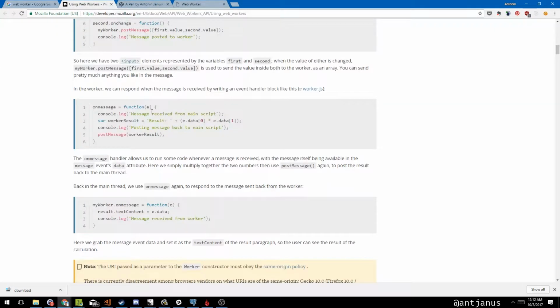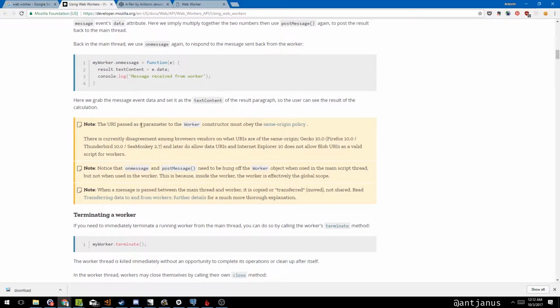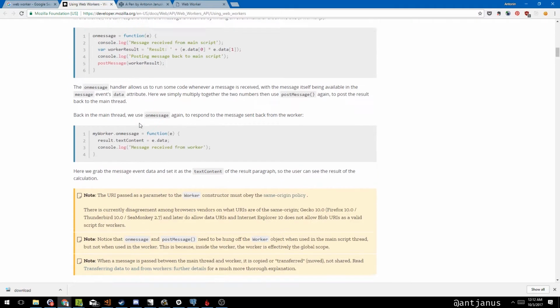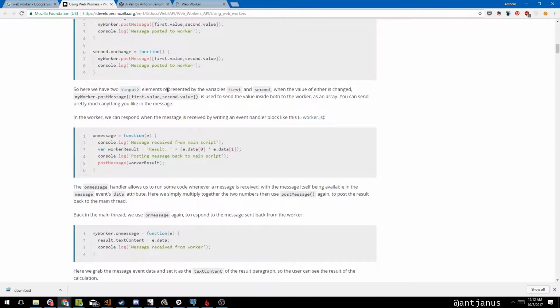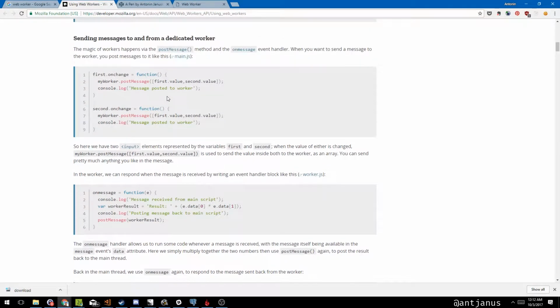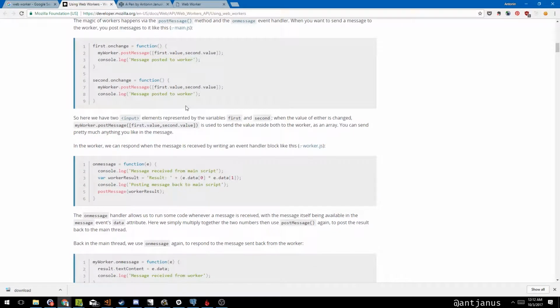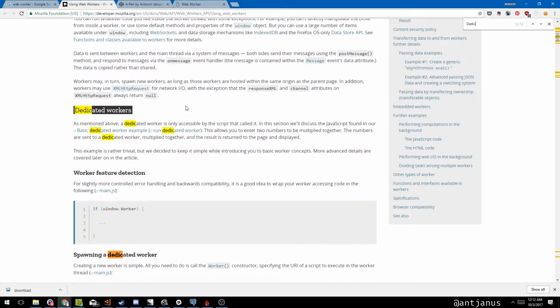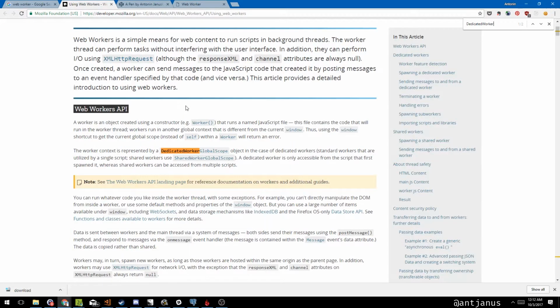And I saw something here. We'll have to look into that. But basically what they're trying to say is that the worker operates on its own scope. Dedicated worker global scope. Okay. All right. And it looks like if you want to share the scope between several workers, there's a shared worker global scope, and I wonder how that works. Let's look into these real quick.